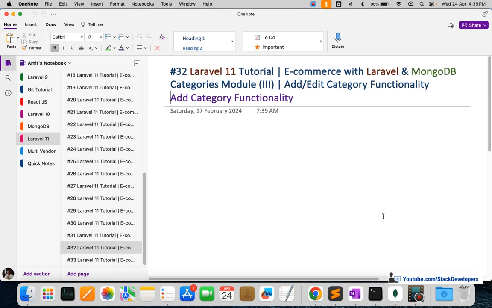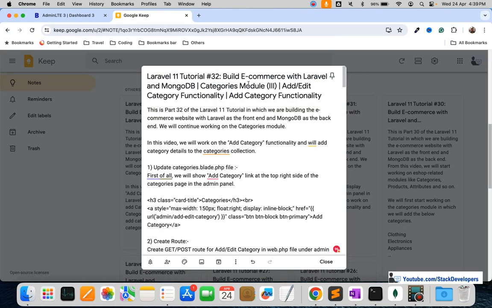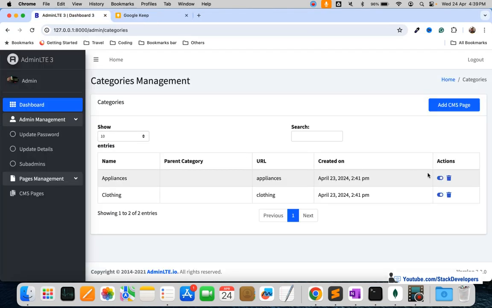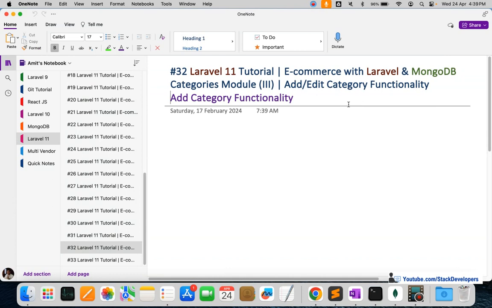In the last video, we saw that we are able to show all the categories in the admin panel, with active, inactive and delete functionality. And now we are going to work on the add category functionality in this video.